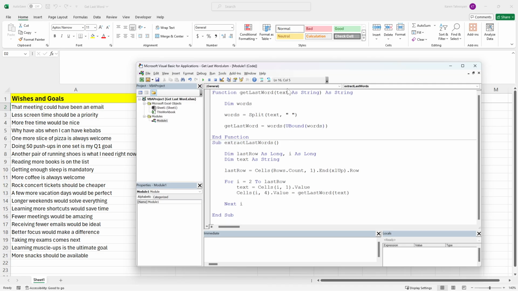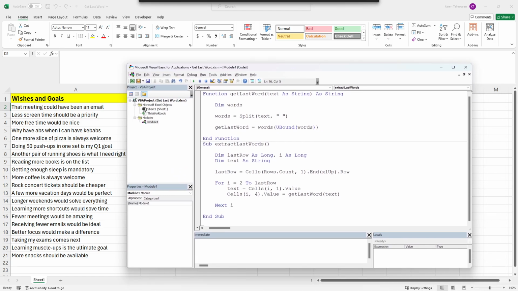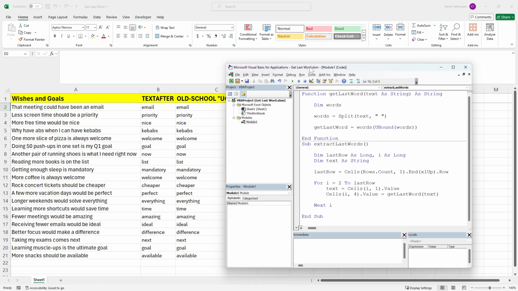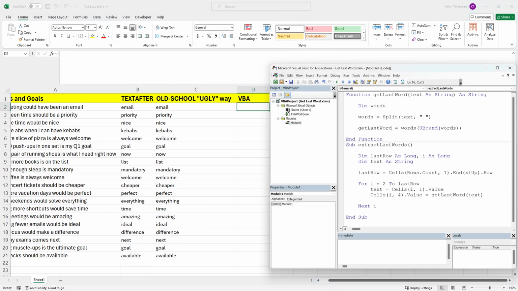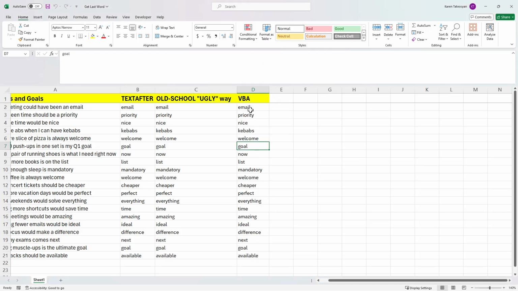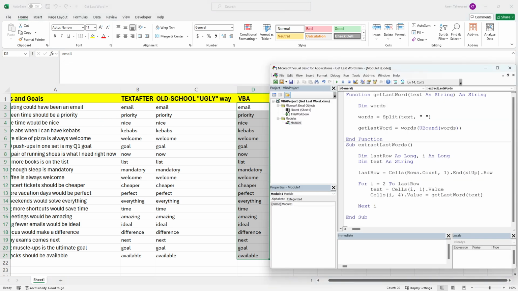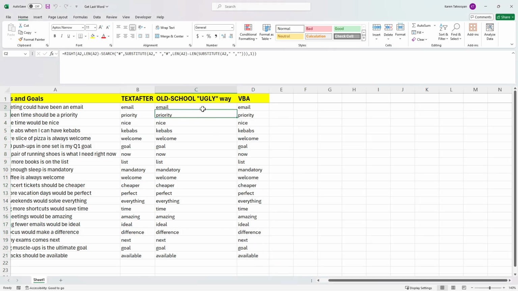So now if I click run, and maybe I should move the Visual Basic editor a little bit to see what's going on. And if I click run now, we can see that the last words have been extracted with a single click. So, as I mentioned in the beginning, I believe this should be easier to understand than this old school way of nesting so many formulas in order to extract the last word.